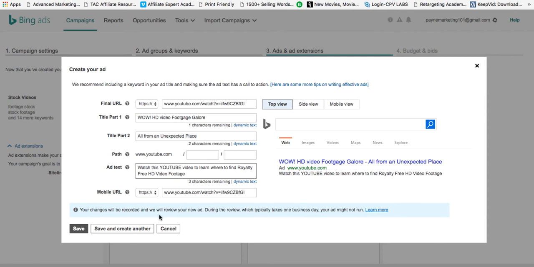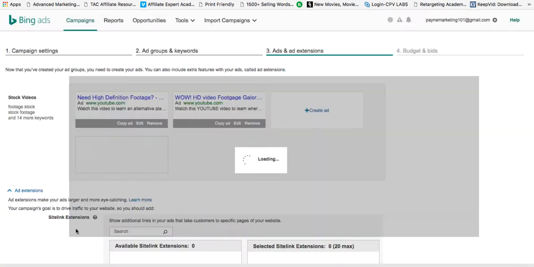The reason you create more than one is because when this starts running, Bing will show all of your ads, and one of these ads will outperform the others, and you can come back in there and get rid of the ones that aren't performing and stick with the one that is performing. And then once you've got the one that's performing, you can also come back in and see which keywords are getting the most traction. But I'm going to hit save.